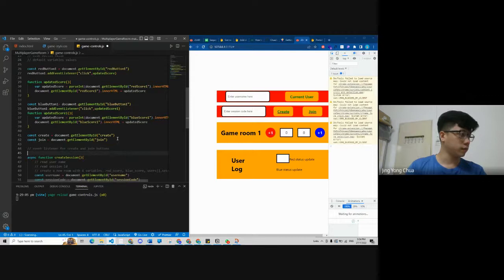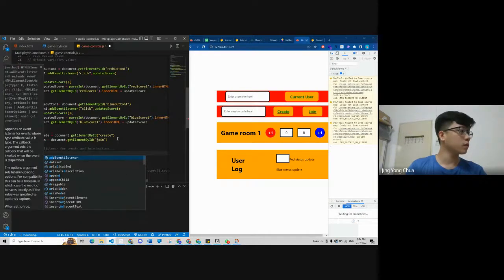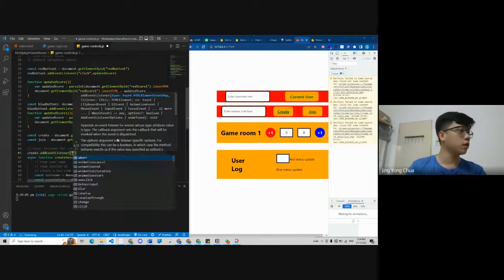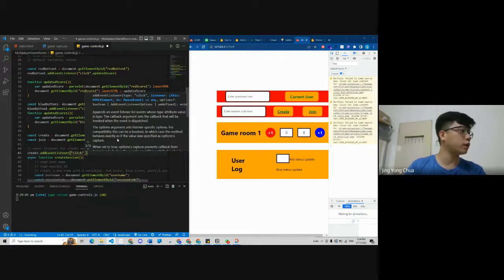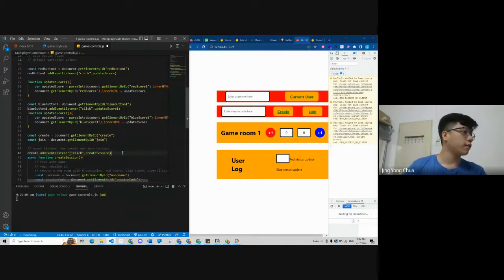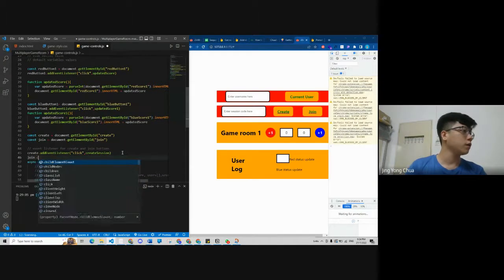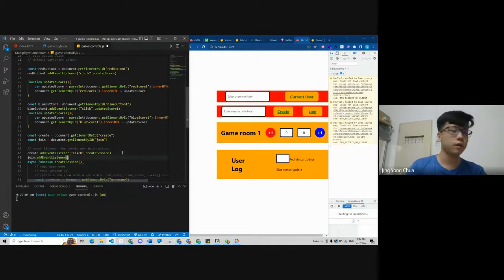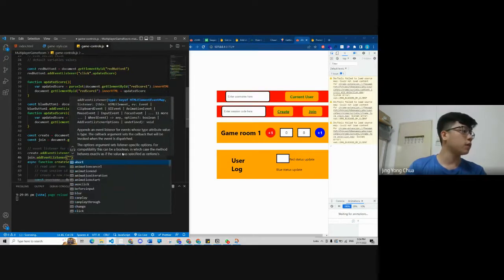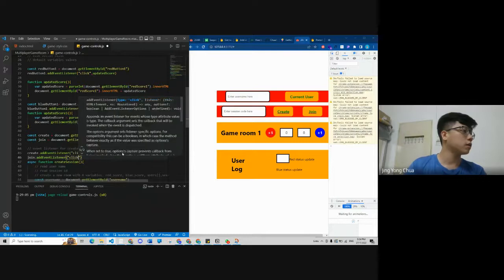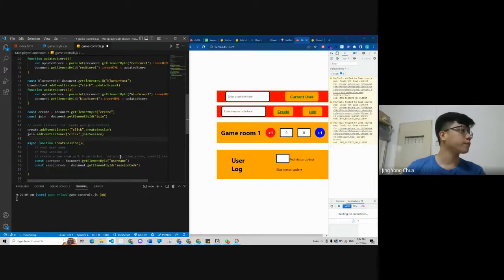So for create, the moment on click, I want it to trigger our function create session. Okay. And after that, for our join, we also want to add event listener, and here I want it to be click as well, and I want it to run our join session. Awesome. Okay, so we have that.